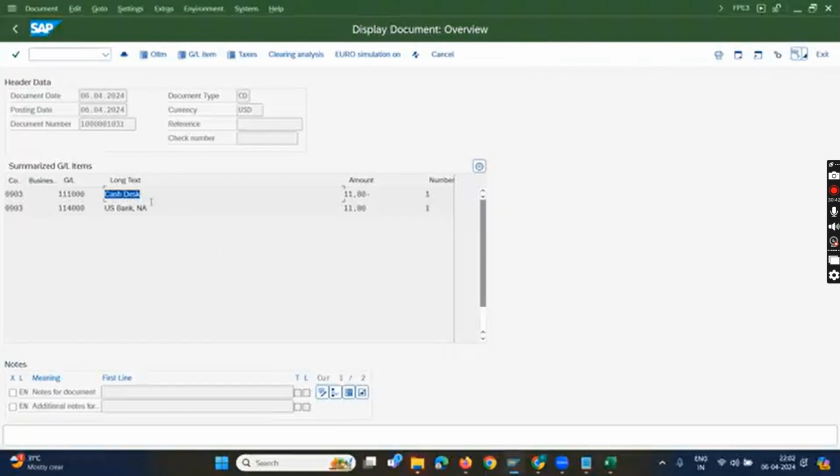Cash desk is credited, bank account is debited. That means it has reduced the balance of cash desk by 11.80, and it has increased the balance of US bank account by 11.80. Okay, so wherever it is added, that account will be debited, and from wherever it is deducted, that will have the credit balance. Now if I want to see my cash desk balance, here you see customer is not involved because I posted this transaction from cash journal, not from cash desk. If you record any transaction from cash journal, it will not hit the customer. Okay, GL to GL transaction.